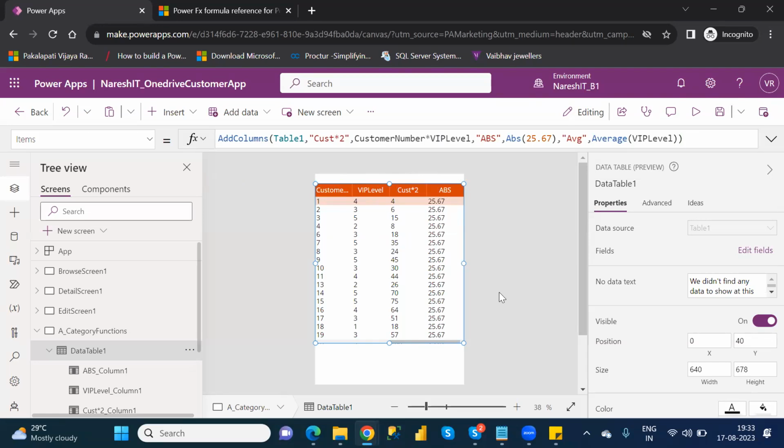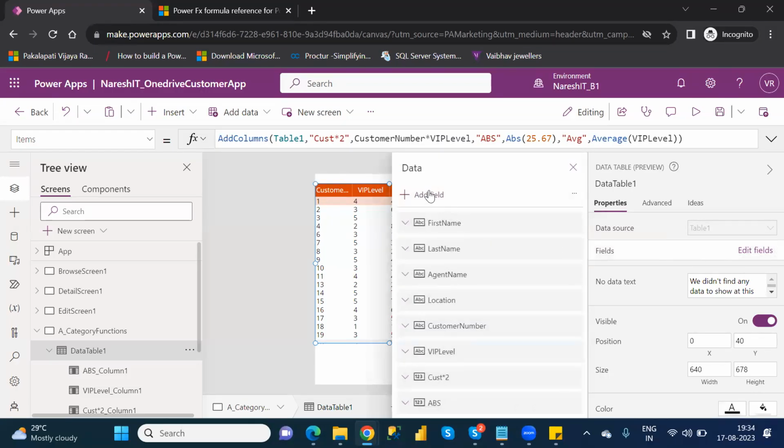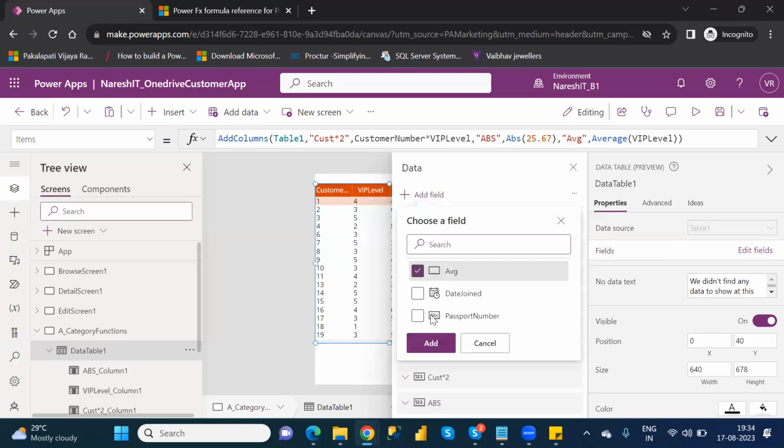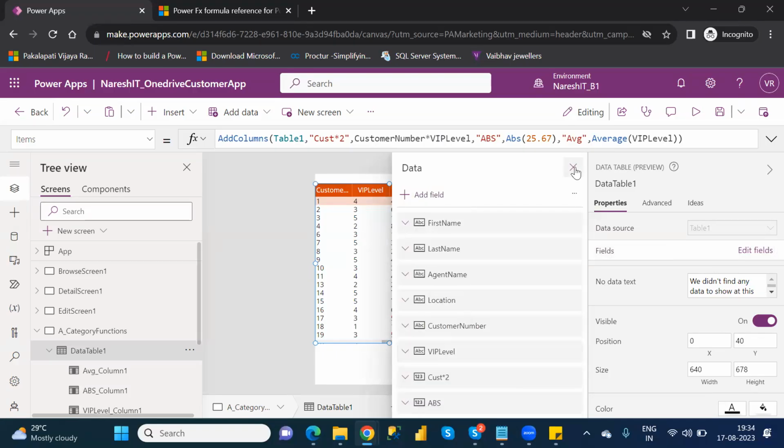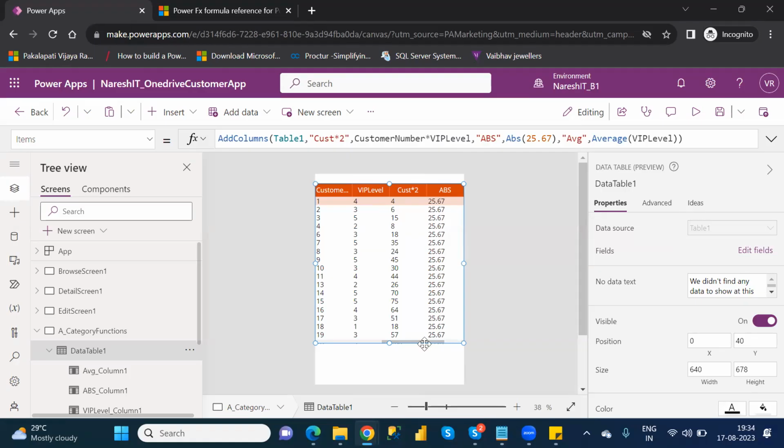I'm applying the average of the VIP column that I want to display. That is done. Now I'm adding that column. See here, for this particular row, whatever average is there, how many are there, it will be calculated for 4. How many times it is there, that will be shown here.